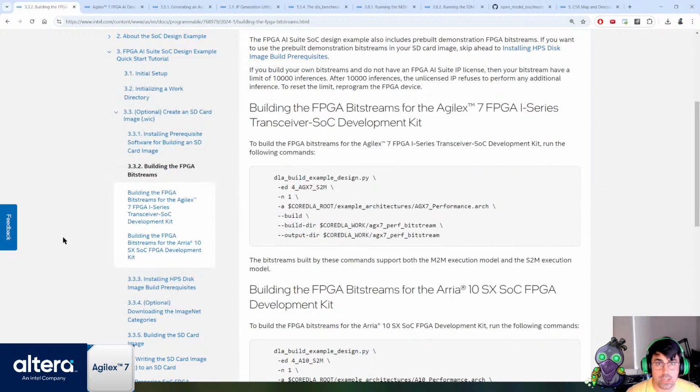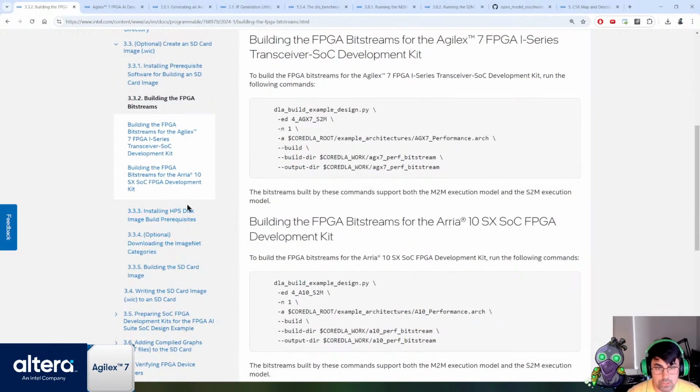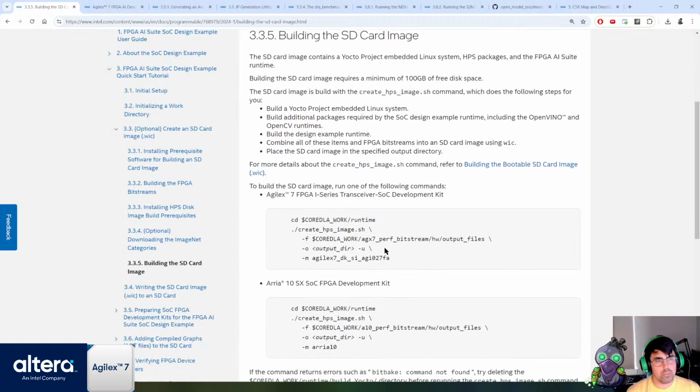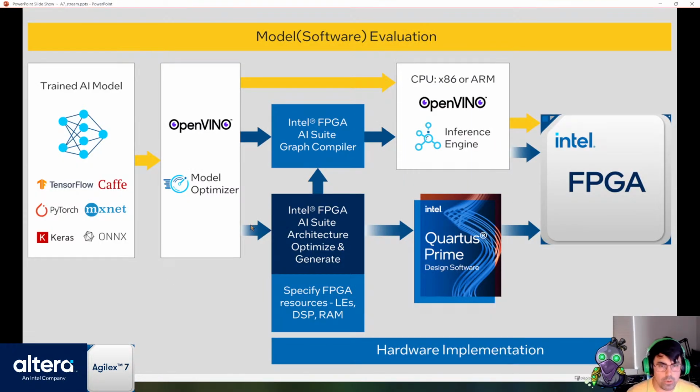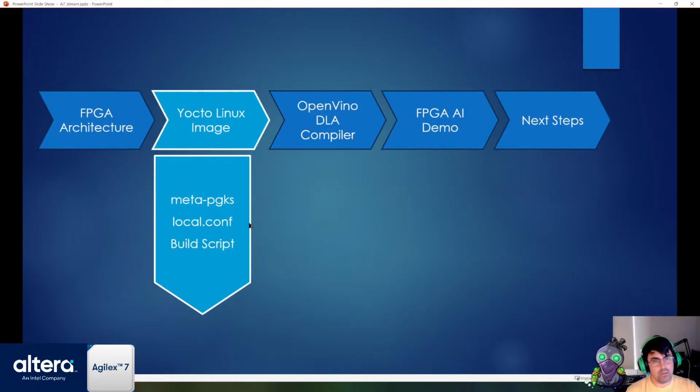So we're going to look at the next step, which is building the SD card image. This is a little bit more complex, and I just want to hit a few key points here. I just want to talk about meta packages, local configuration, and kind of the build script.